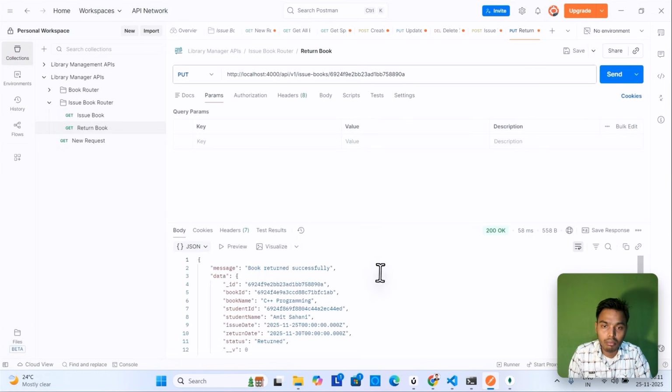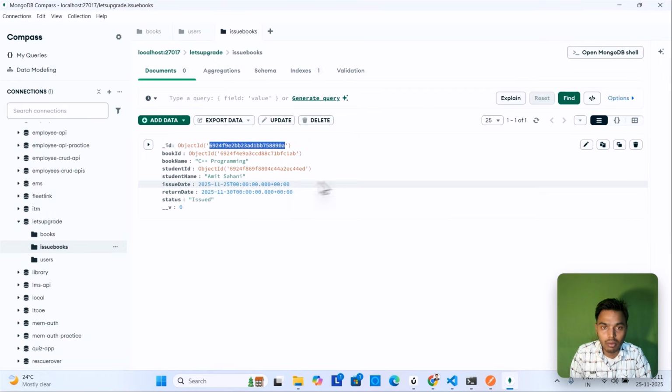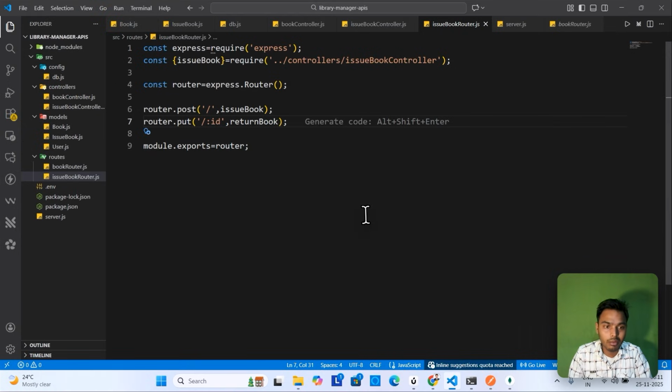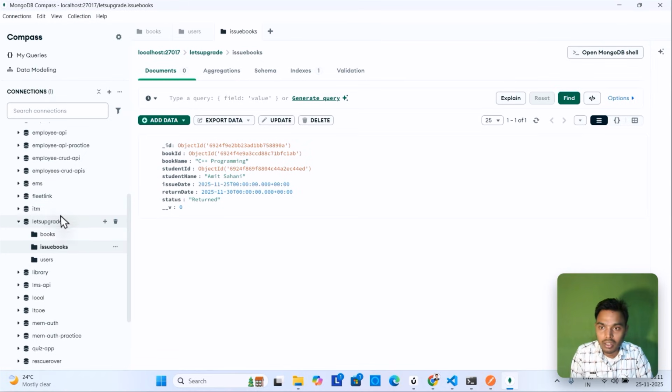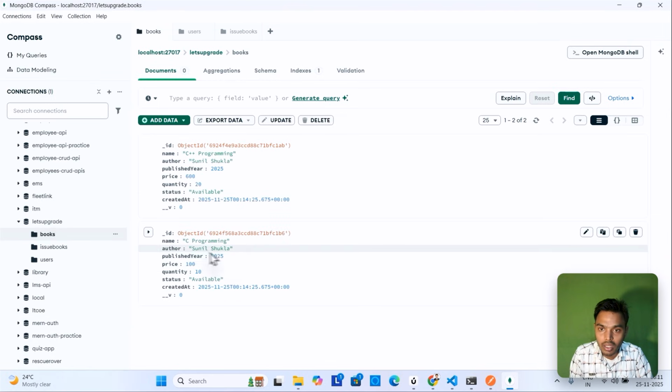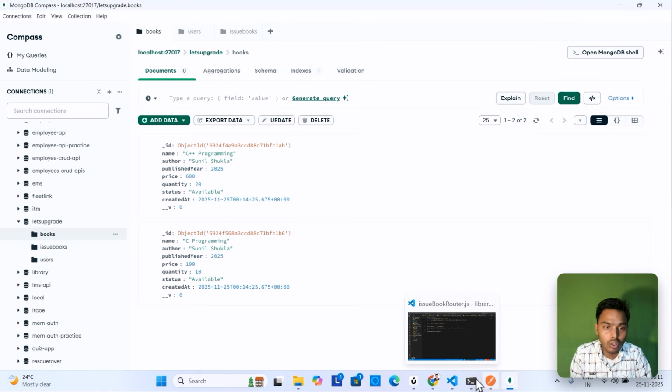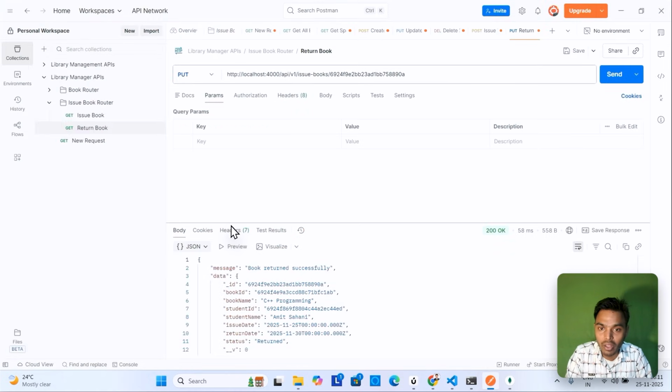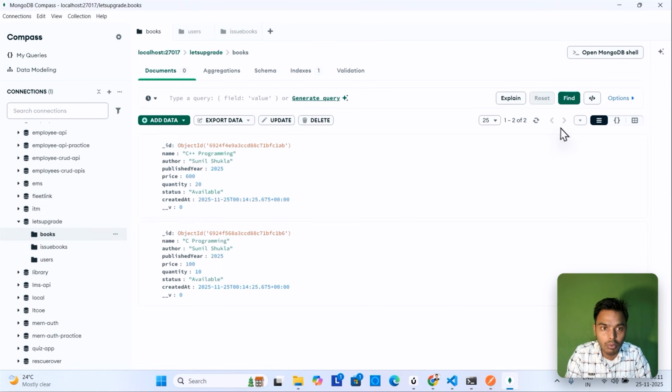We can see book returned successfully, and that is the issue book ID, book name, issue student ID, student name, issue date, return date, returned. We can see the data from here also. Status is returned, but there is one more problem. Go to the book section. First of all, we have to check which book we have issued. We have issued the C++ programming book, right?